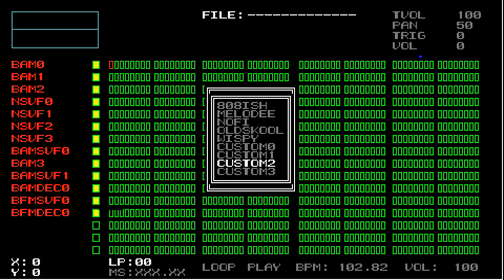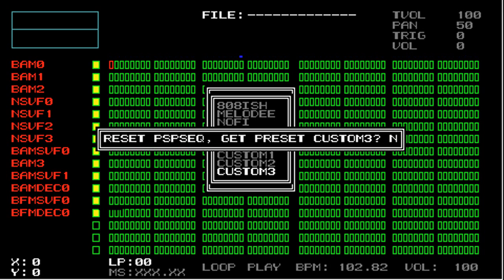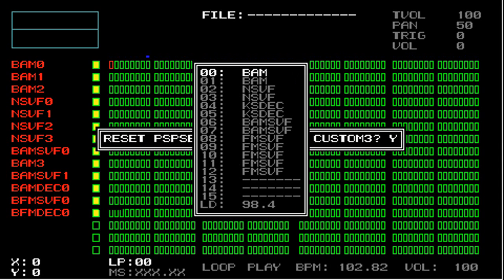So I'm going to select custom 3 in this case. So it's asking me to confirm that I really want to do this. There are a lot of cases of this in PSPSeq where you're given a yes-no question. In order to change from yes to no, you push up or down on the D-pad. So I'm going to say yes and then press X. So now we have the list of all instruments for the custom 3 grouping.